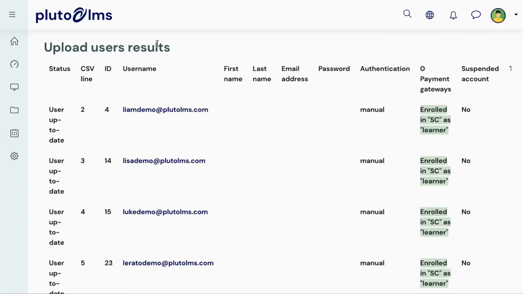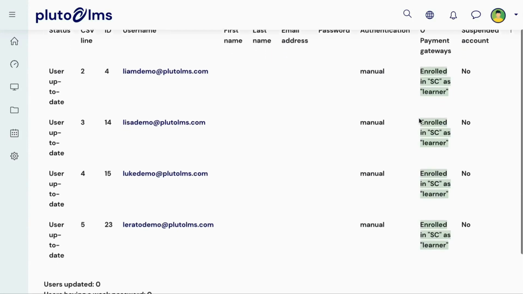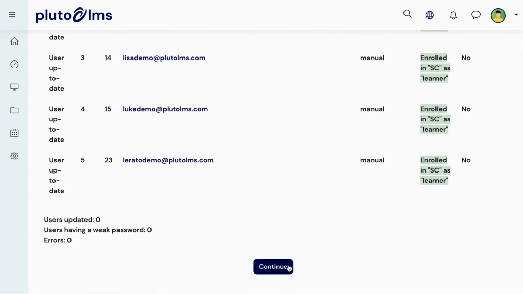The results of your bulk upload will then be displayed, and you will be able to see how many users were successfully enrolled into your course.